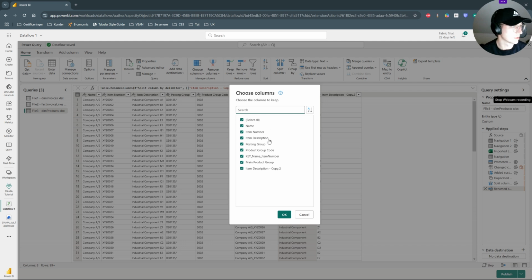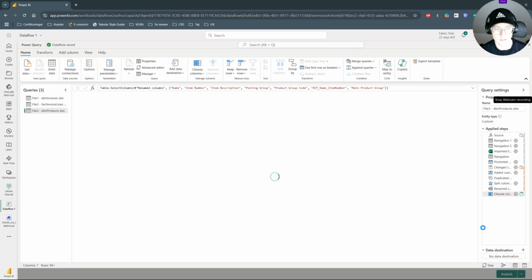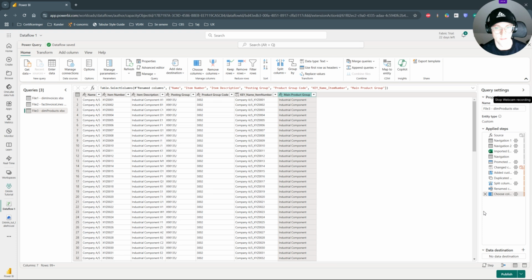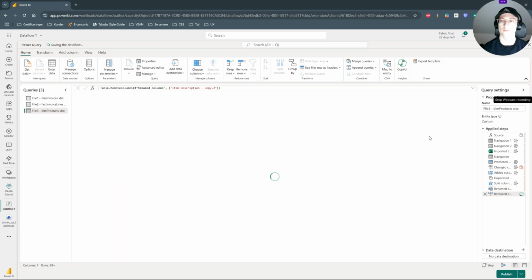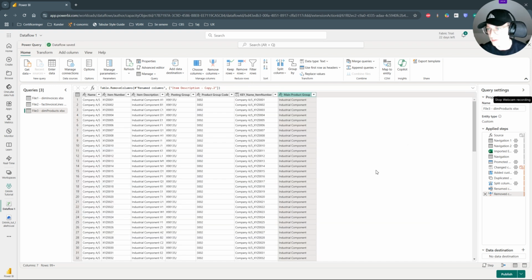So we want to end up with main product group, key item name, product group code, posting group, item description, item number, and name. Okay, so we're essentially just removing this. I'm just gonna show it in a different way. We could just also have done this. So there are two ways to go about it.